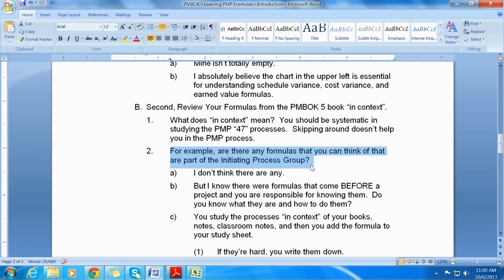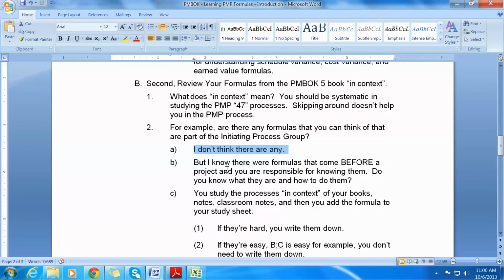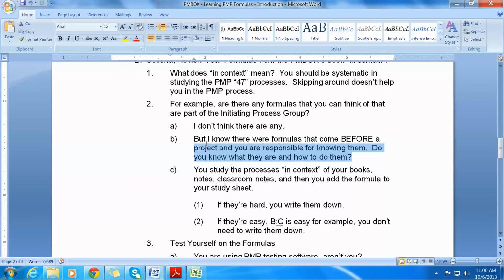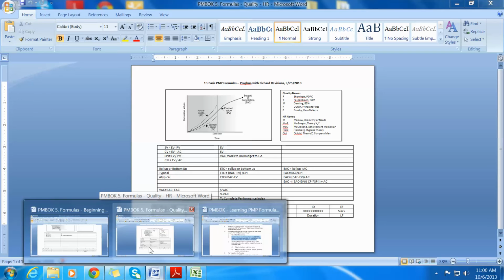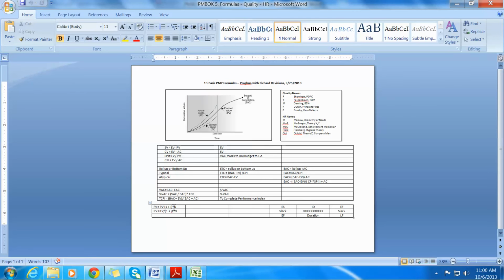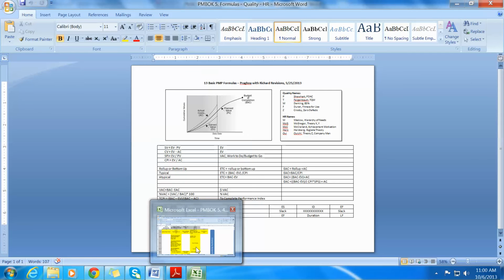By my memory, there aren't any formulas, but what I do remember, and I'll go back to the outline, is that there were formulas that came before the project started, and you're responsible for knowing them. Do you know what they are? Those processes, just to refresh your memory, are talking about present value and future value. Those formulas were discussed as part of a process.